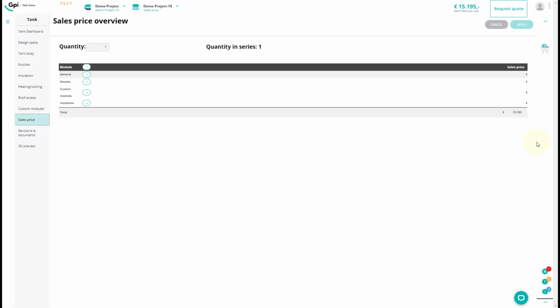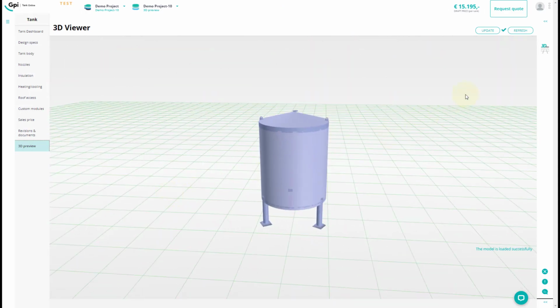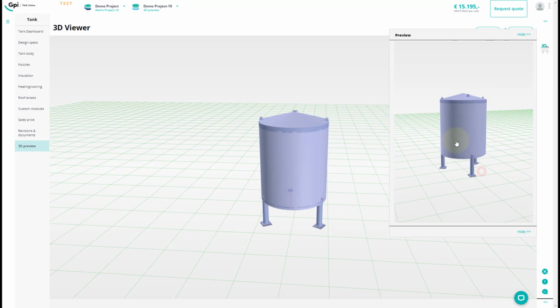The sales price page lists the draft price of the vessel as per the design made by the users. The price is solely for reference and will be confirmed by GPI after a design evaluation. On the 3D preview page, users can update the view and see a preview of their tanks in 3D. This view can also be activated by clicking on the 3D Viewer button on the right side of the screen.